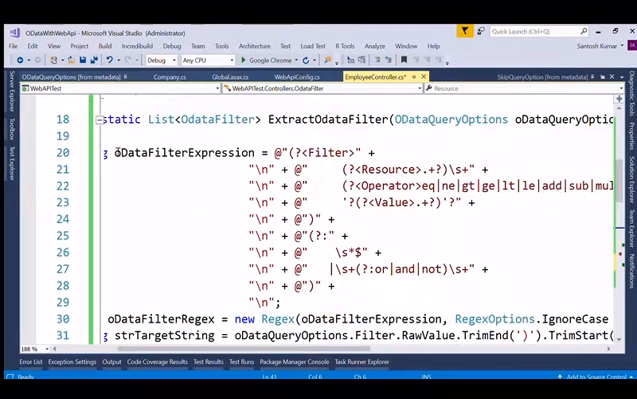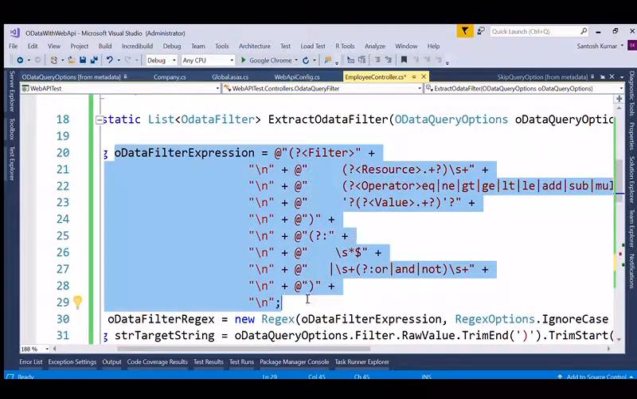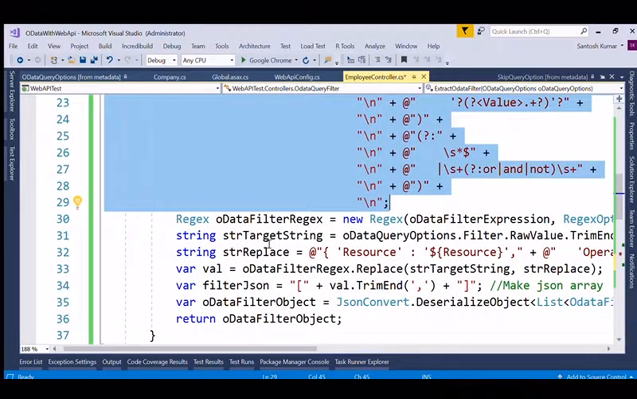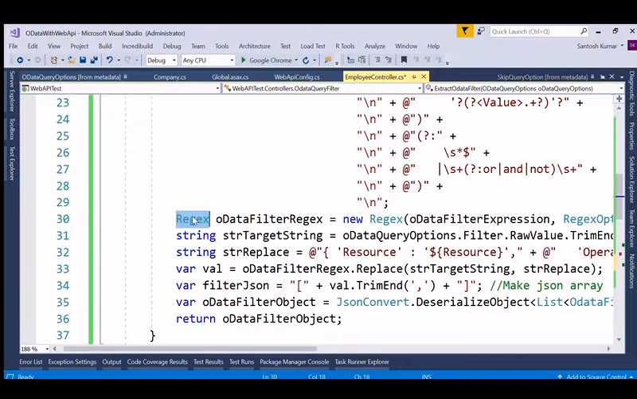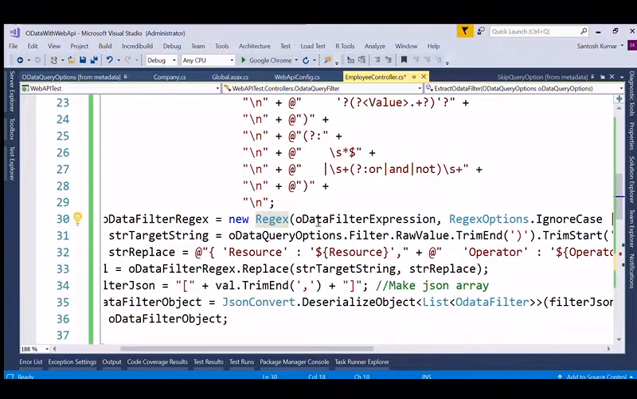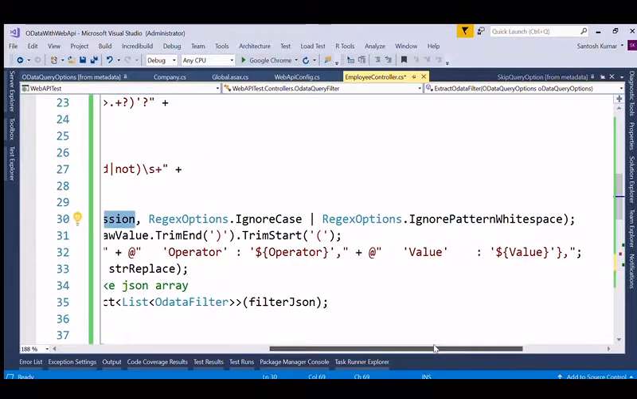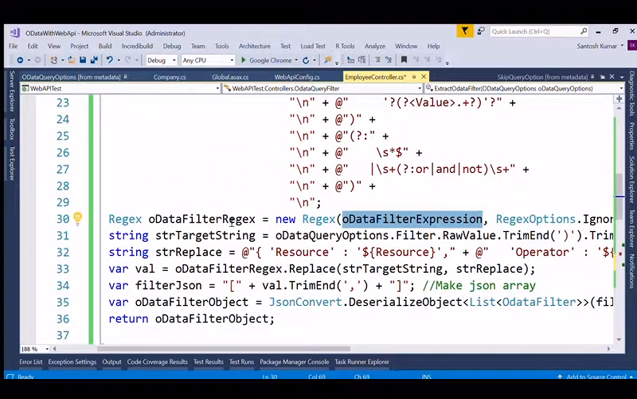Based on this OData filter query expression, we are initializing our regex. Here we have created the instance of regex. We are using that expression inside the regex, and we are simply saying to ignore the case and ignore the pattern white space. That's how we have initialized our regex.